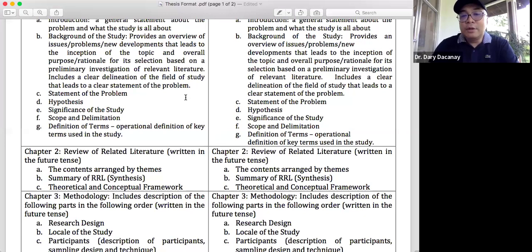And you will have to come up with a summary of your RRL. This would just be 1 or 2 pages. It's not just a summary, but this would include the research gaps, what the literature is not saying. And of course, the theoretical and conceptual framework.